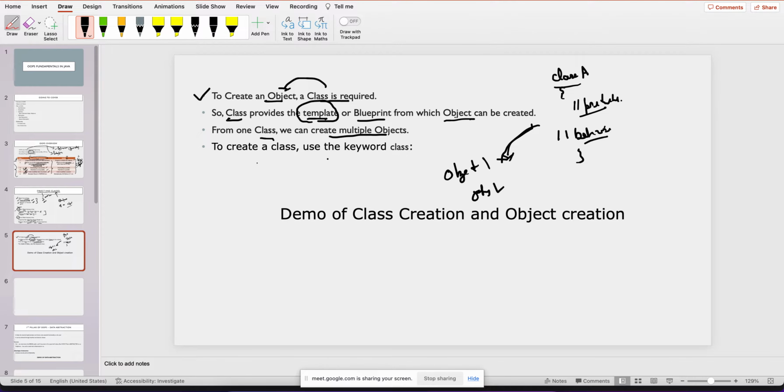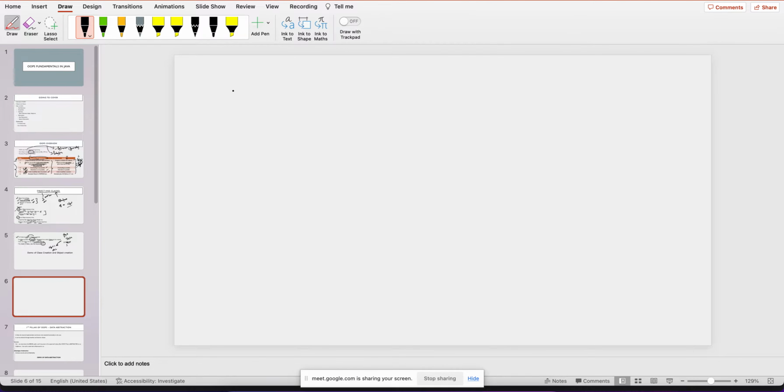And what is the keyword for creating a class? It is this one, in small letters. So now I'll tell you how to create it. Let's create one normal simple class. Let's say I'm creating a class Student. So what are the properties of a student? Can you tell me, like, what are the properties of a student?